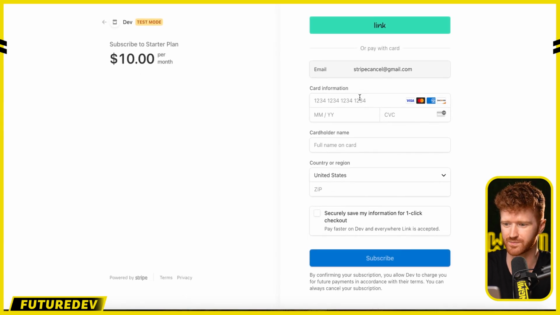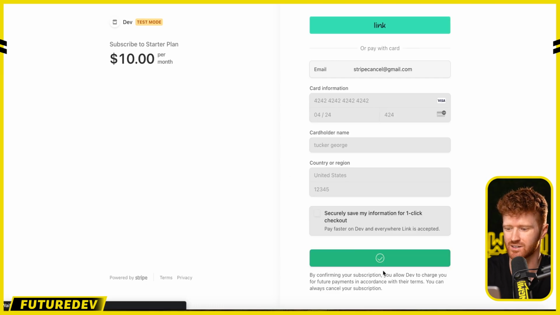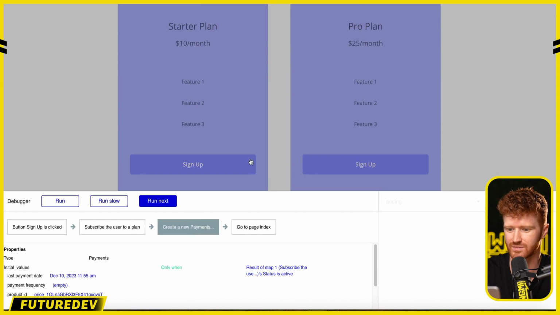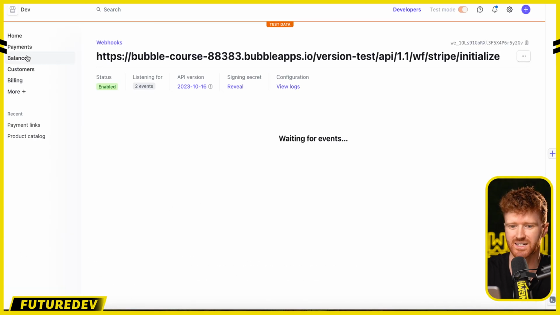Now we're in our Stripe. So you can see we have Stripe cancel. Enter that information. 1, 2, 3, 4, 5. And then we can subscribe. Now we have this new user updated, and then we're going to go into Stripe's end and cancel it. So we made our user. Let's navigate to our index page. Let's go back to our Stripe and see that user.